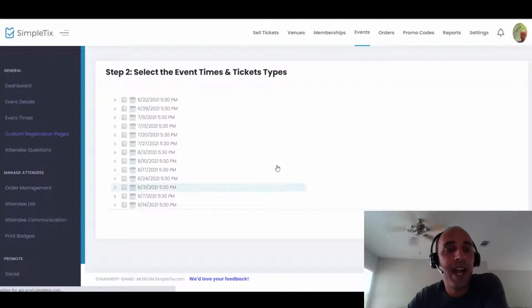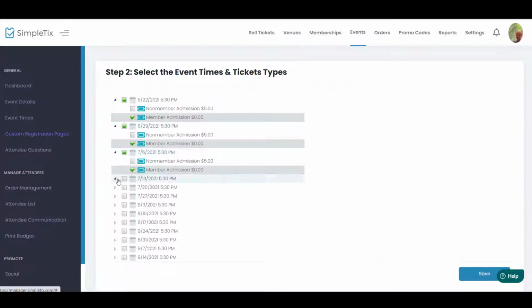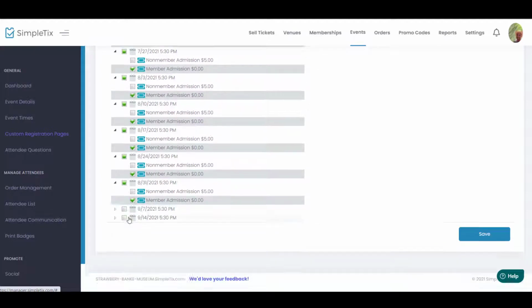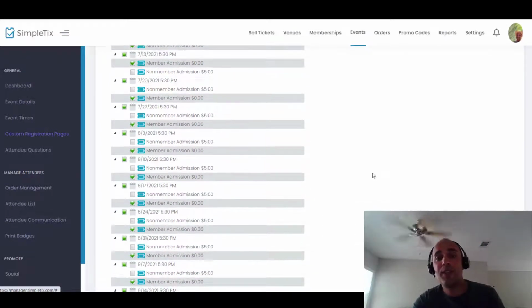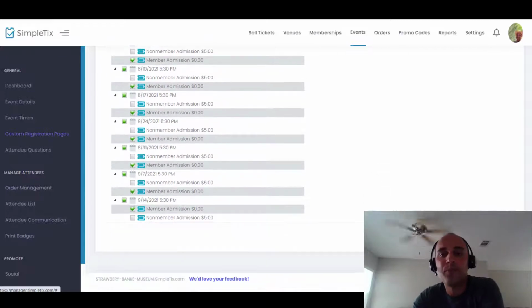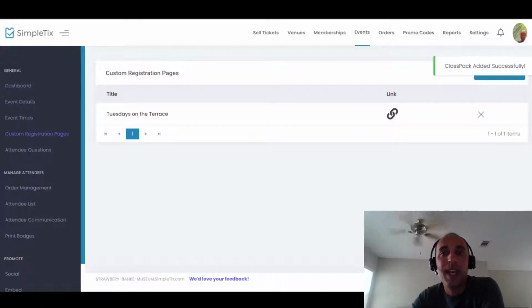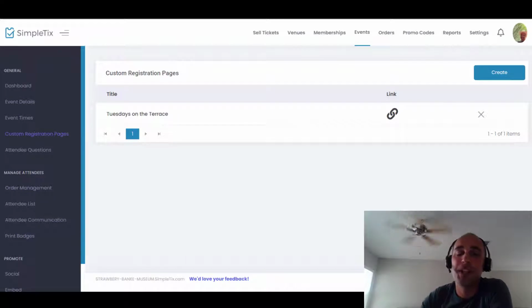So over here, I have all the dates. So I'm going to expand each date and I'm going to choose member. Okay, so at this point, I've selected all the member admissions for this entire event. I'll click on Save. And now it's created. Now it says Class Pack in a few places. That was the original term for this. Really, it's a custom registration page.